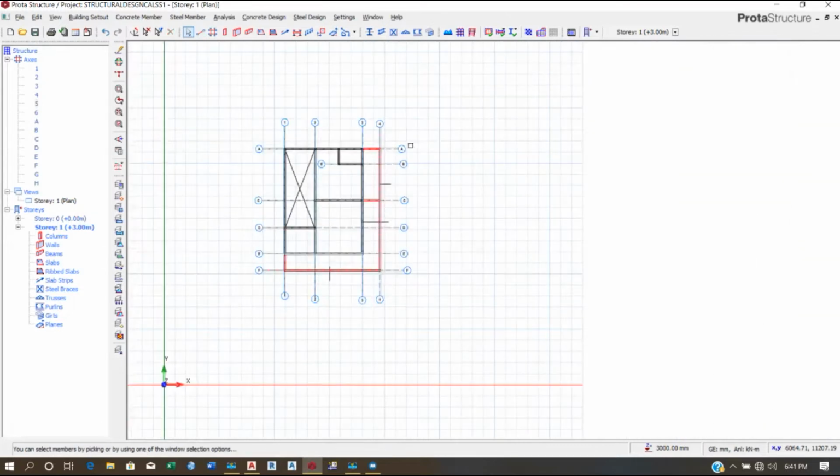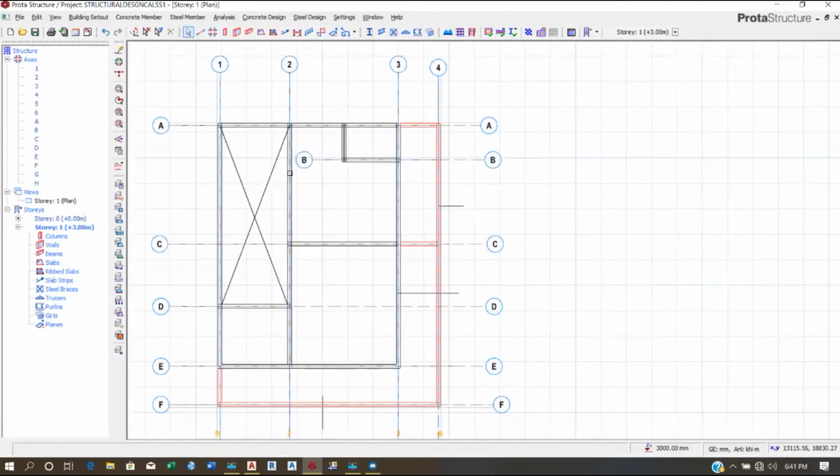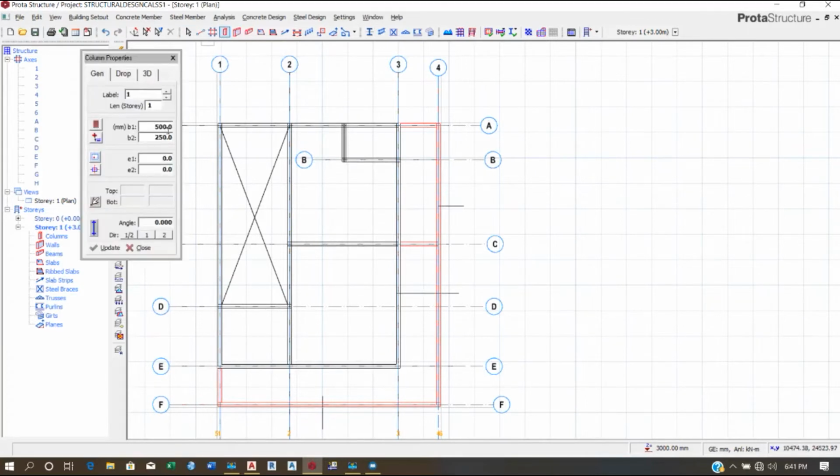So at this point, the next thing I'm going to do is to insert my columns. So I'll come here with this column. I'll come to my modeling toolbar. I'll click on column. So my column is going to be 225 by 225. I'll choose eccentricity and I will add my column.